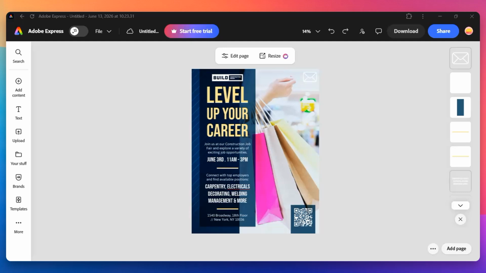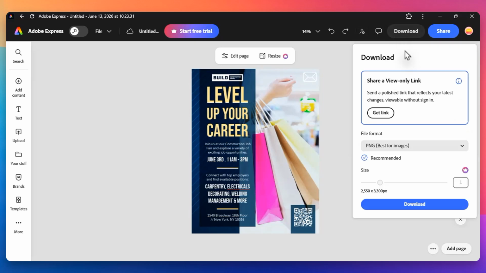Once you have finished making all your edits and your design looks exactly how you want it, you need to look toward the top right corner of the screen. You will see a button labeled Download located right next to the share option. Go ahead and click that download button to open up a small menu of file formats.